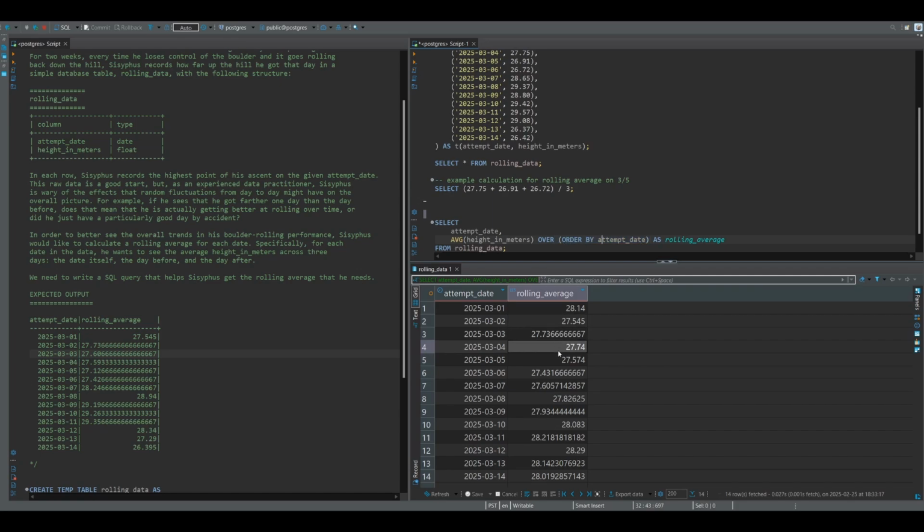So, for example, in our query results here, the value currently shown next to the date of March 5th, this 27.574, this is the average height across the first 5 dates by chronological order. In other words, March 1st through March 5th.